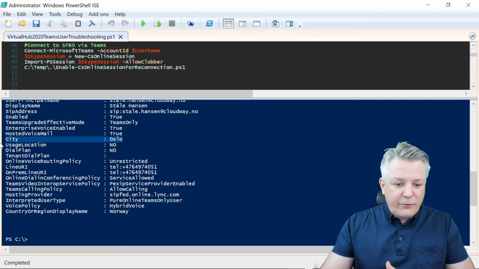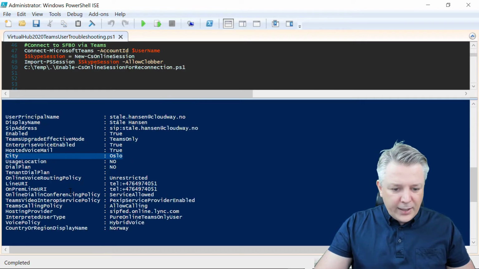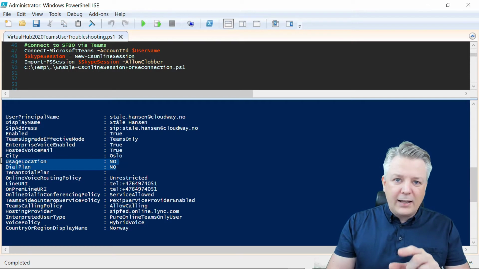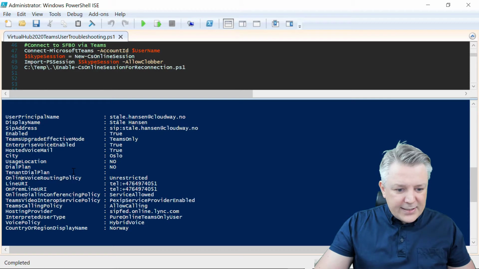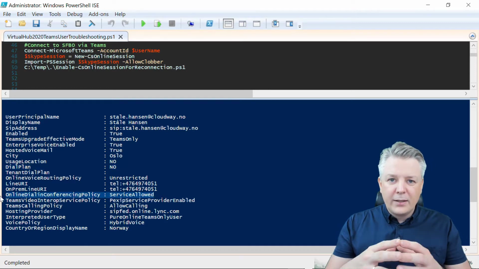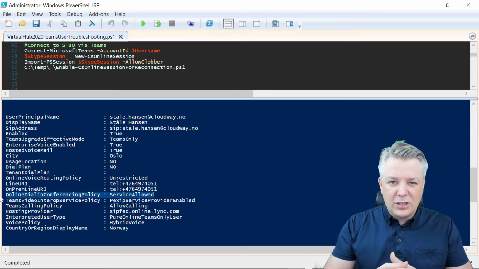I am from Norway. I live in Oslo. And it also tells us that this user will get the correct normalization of phone numbers, because that's the dial plan here. And also we see that the user will get the correct phone number in the Teams meeting invitation for the audio conferencing license.